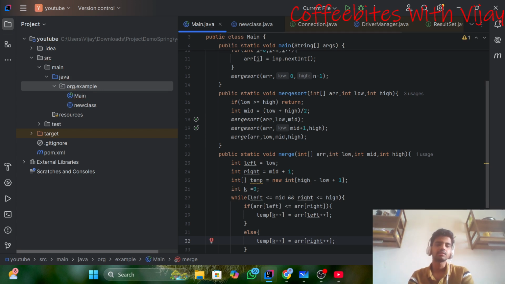Guys, here what I did is, if the left element is less than the right element, just add that into the temporary array and move the left to the next index. And here if the right element is less than the left element, just add that right element into the temporary array and move the right to the next index, that I have explained previously before. I have explained the dry run of how to merge this.